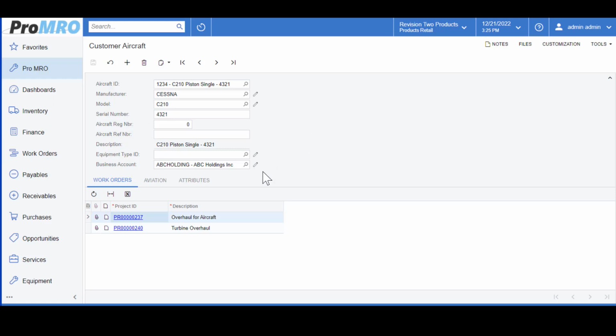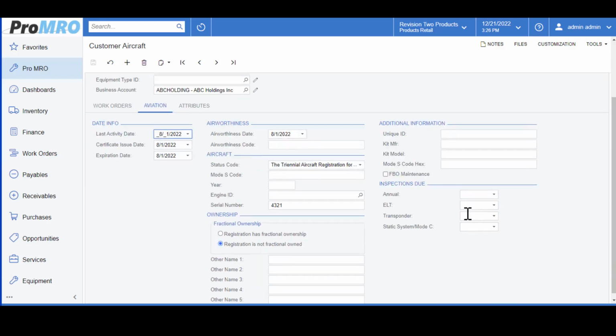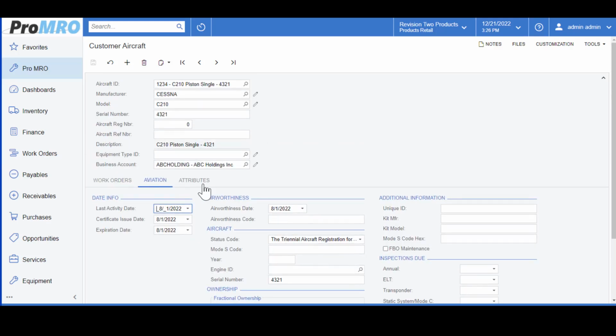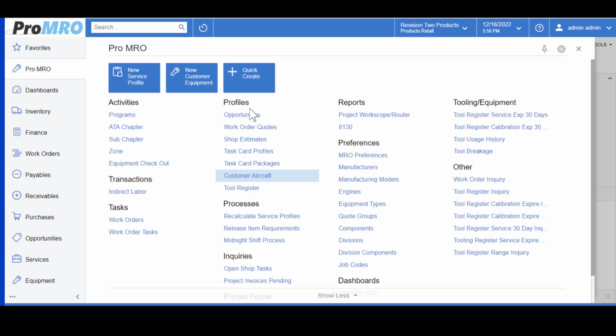So the details that you see here down at the bottom, we have a work orders tab, and in this tab it will list all the work orders that are in progress or have already been completed for this particular unit. The aviation tab, this contains pertinent details regarding the certificate information, airworthiness, ownership, and even when inspections are actually due. So now we'll head back to the ProMRO module.